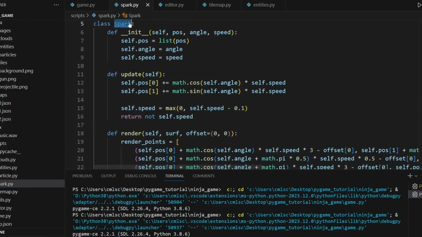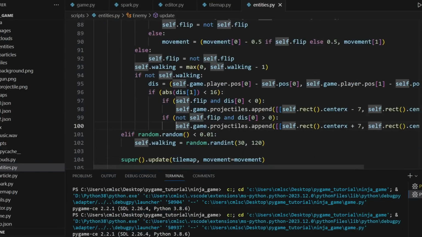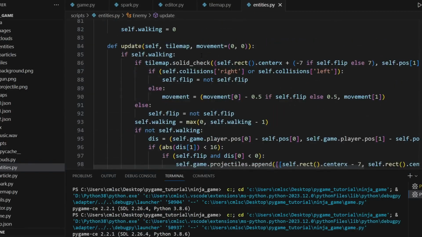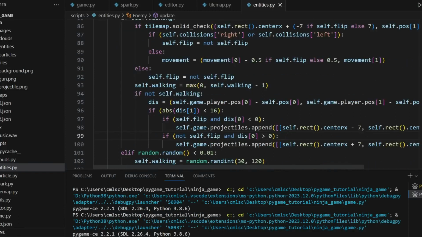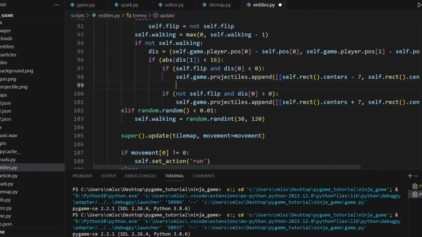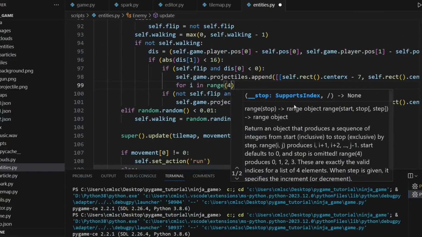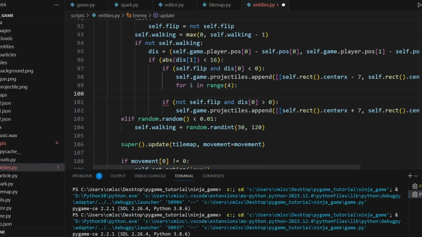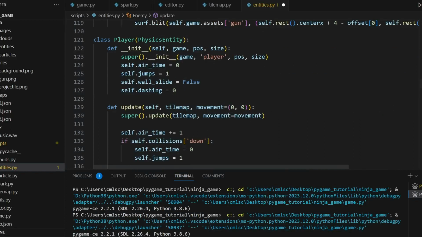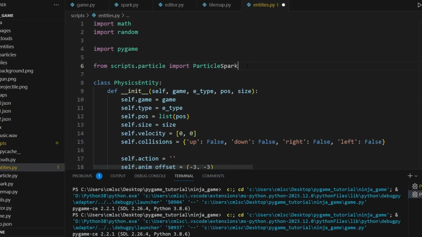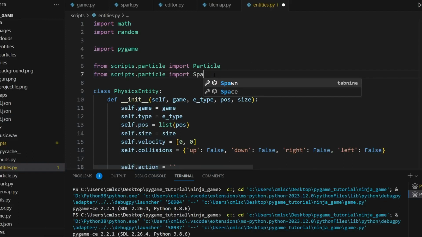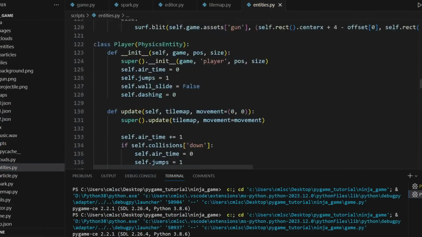Anyways, this is all we need for the spark, so we can take this and start adding it to things. So let's first add it to the enemy. When the enemy shoots, it should create sparks from the gun. The way we'll do this is we'll just go right here and do for i in range 4. So we want to do something 4 times. We'll just do self.sparks.append spark, and we do need to import spark, so we'll go up to the top here and import our spark.